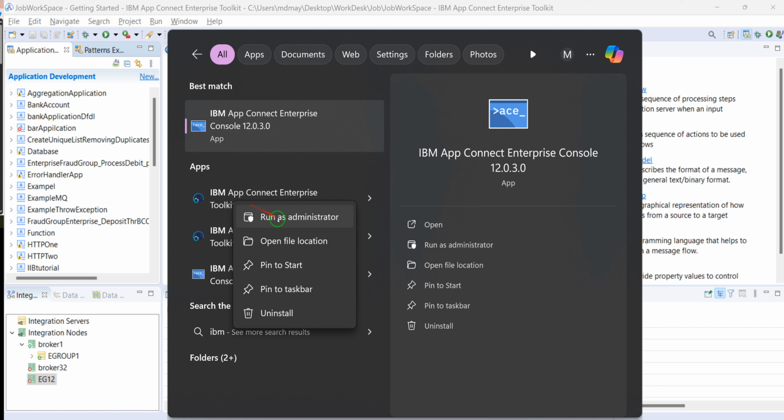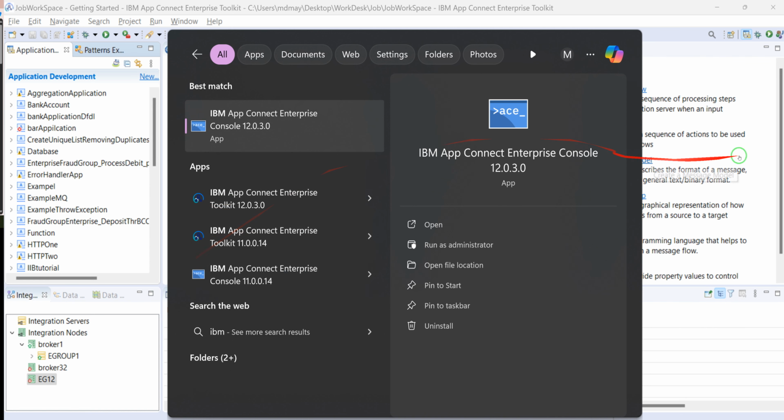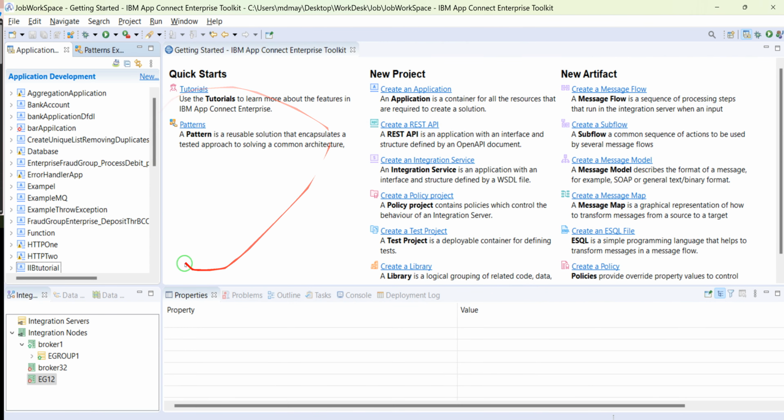You just left click and run it as administrator, because some features will not work if you run it regularly. Once you open it, it will look like this. At the top, they give you the location of your workspace, and right here they give you the name, IBM App Connect Enterprise.